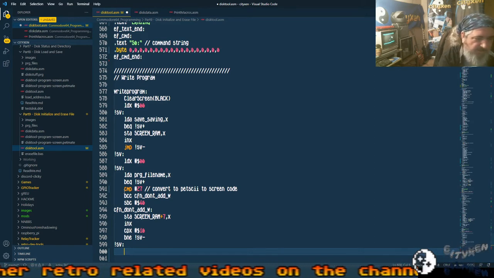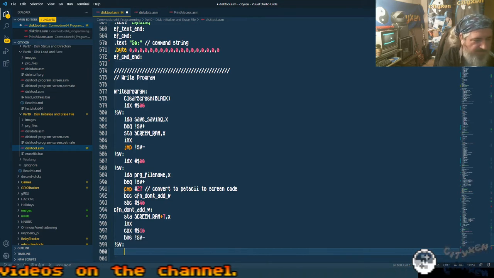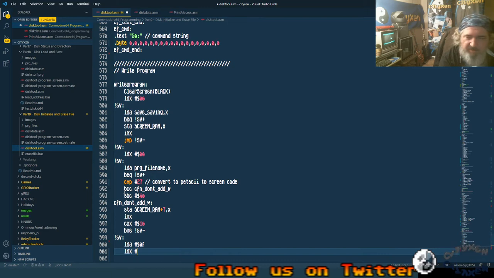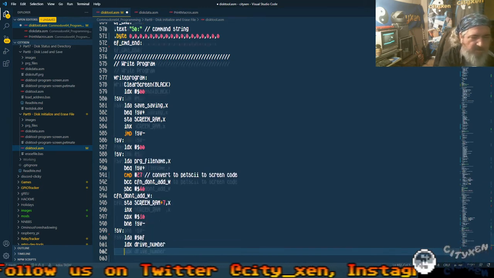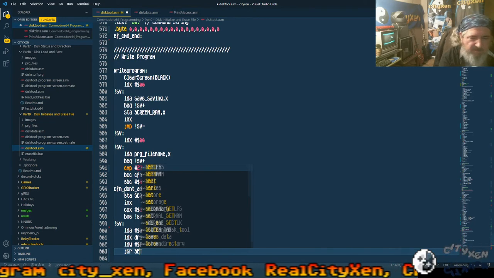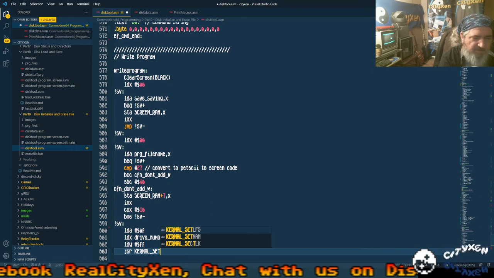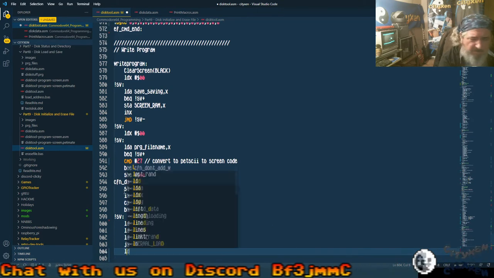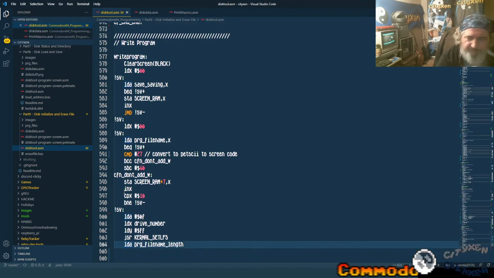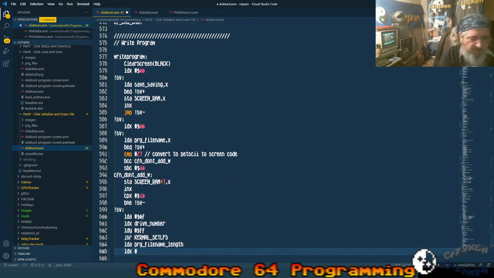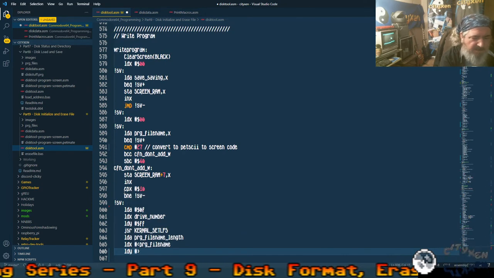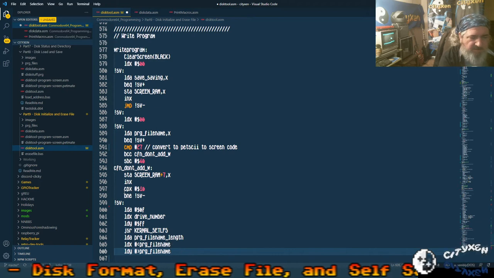Alright, so here we're going to jump. So, no, let's not do that. Load accumulator with 0F, load X with drive number, and then load Y with FF. Then we're going to jump subroutine set kernel set LFS, and load accumulator with PRG file name length. Load X with the low byte of PRG file name and load Y with the high byte of PRG file name. This is setting the file name.